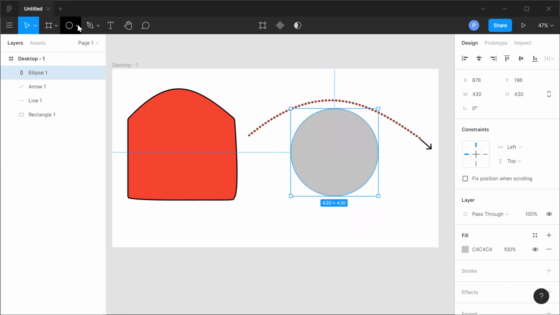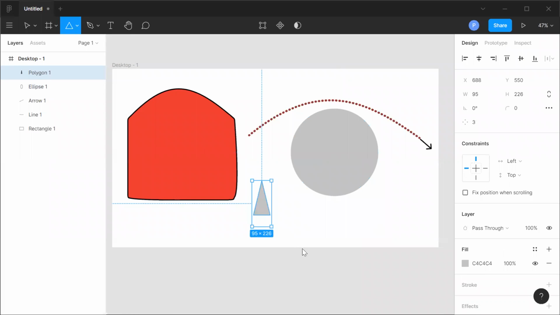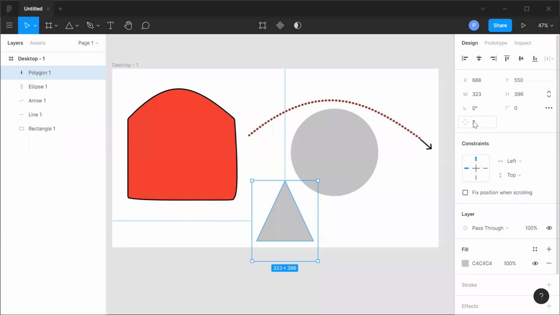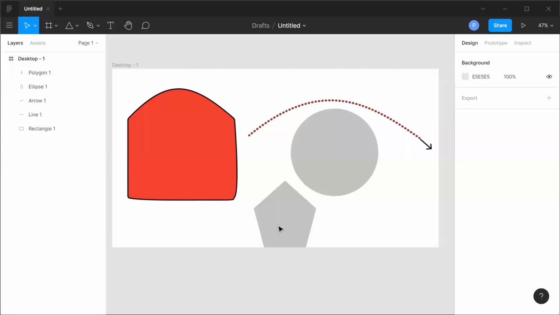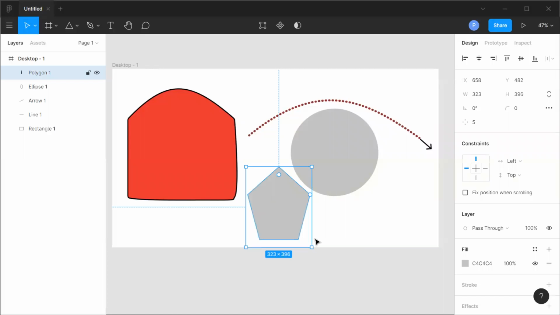Now after these objects, there are polygons as well. If I want to create a triangle, here is the number of sides. If I select 5, it creates, I think it's called a pentagon. So it creates a pentagon. It's very easy to do that as well.